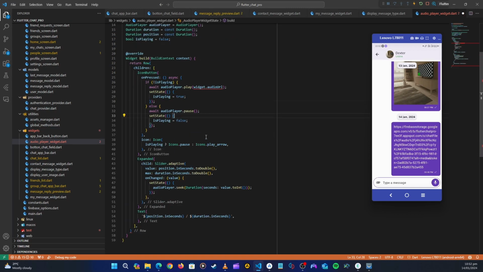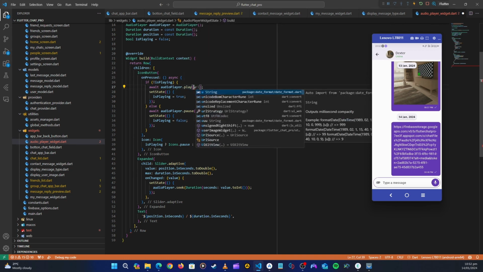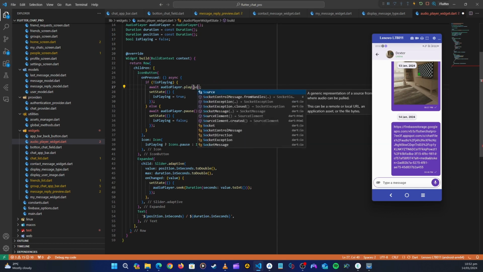Copilot is putting the audio player and is playing inside here. So why is it getting an error here? String cannot. So it's coding this wrongly. It's not coded like this. Here we need to give it a URL source. It's called the source URL.